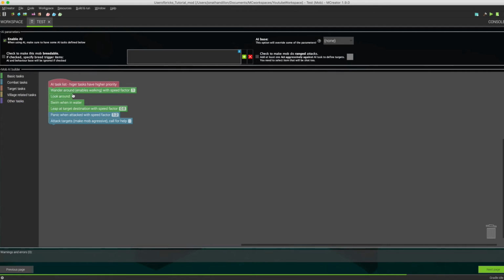Okay, up above the AI section, there is the enable AI. This turns all of this down here on or off. If it's off, the mob does nothing at all. This may be possible if you want to have a more detailed statue or something of that sort. But yeah, you can also have an AI base.